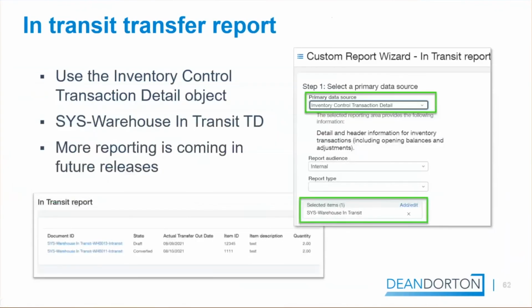There is an in-transit transfer report. You can go into the customer report wizard, or ICRW, any of those tools that you want to, to build and enhance this information. Use the inventory control transaction detail data object. Select the sys warehouse in transit transaction definition, and then you can get a report similar to what you see here.